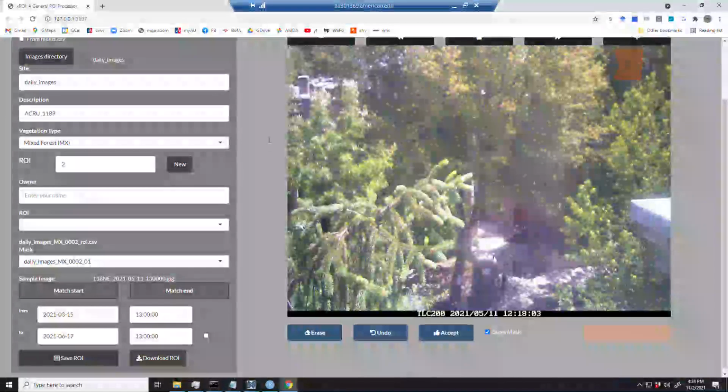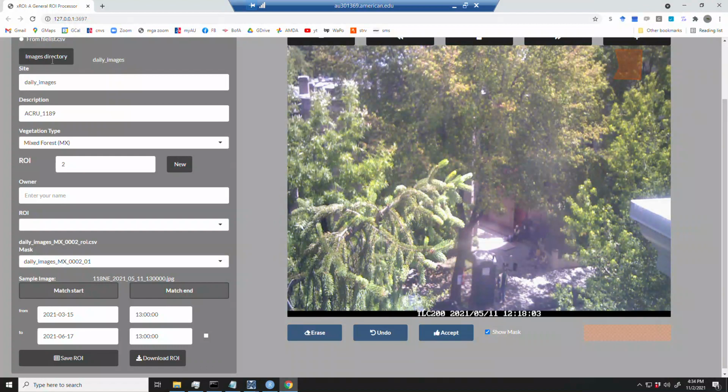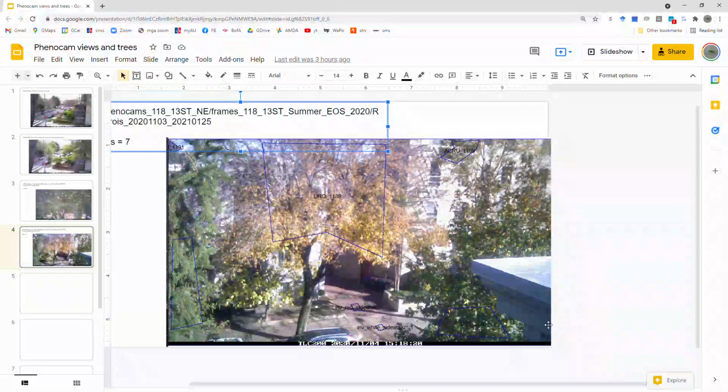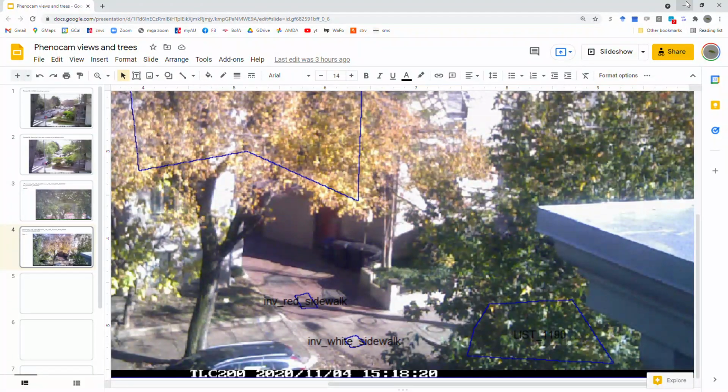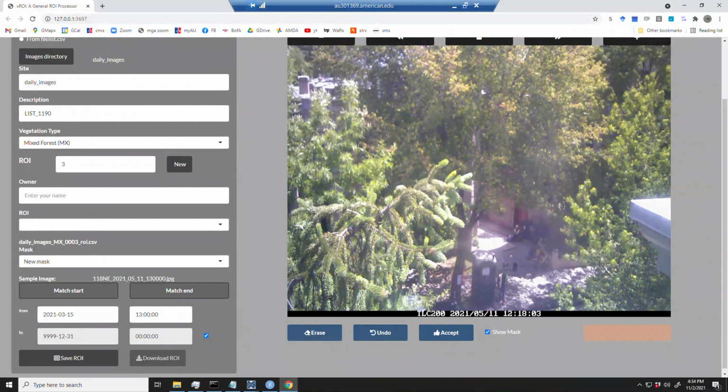So I guess I might as well just do it, right? You can fast forward if you want to. So new mixed forest, we're up to the 3rd mixed forest here. And this is going to be LIRO 1190, I believe. Tough to see. Yep, LIRO 1190. Draw this sucker in.